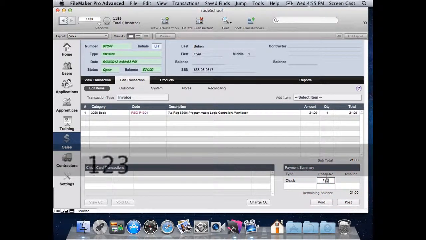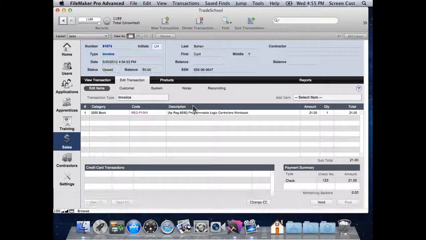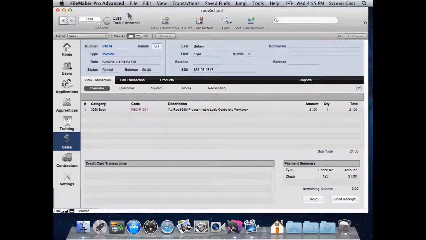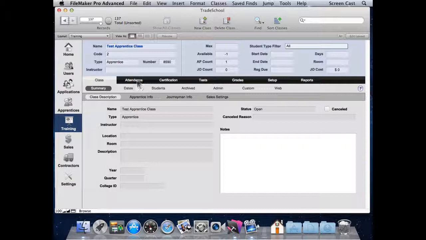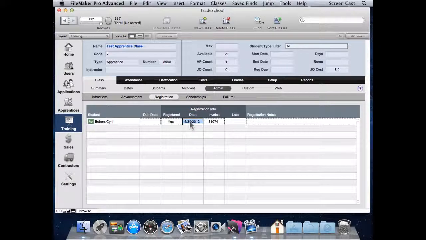We'll say that they paid with a check, full amount of $21, and we'll go ahead and post this to their history. So now I can print this receipt, and the transaction is closed. And you can see back in the training module, underneath the admin tab, that there's a registration tab here. And here you can see that that person did register, and here's the date that they registered. That's the date of the transaction and the invoice number.